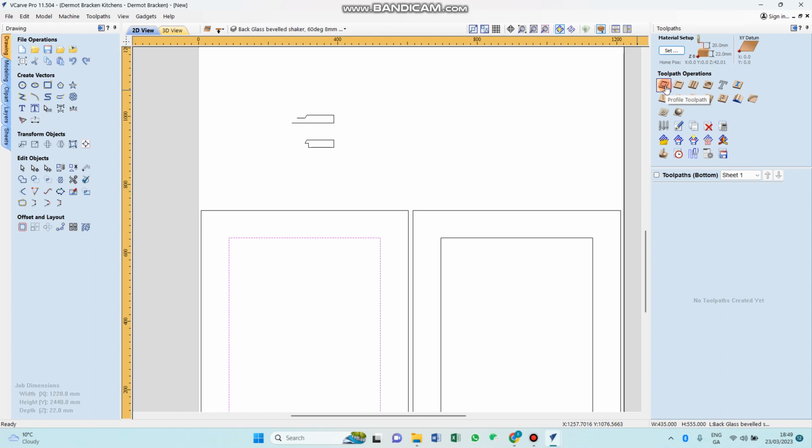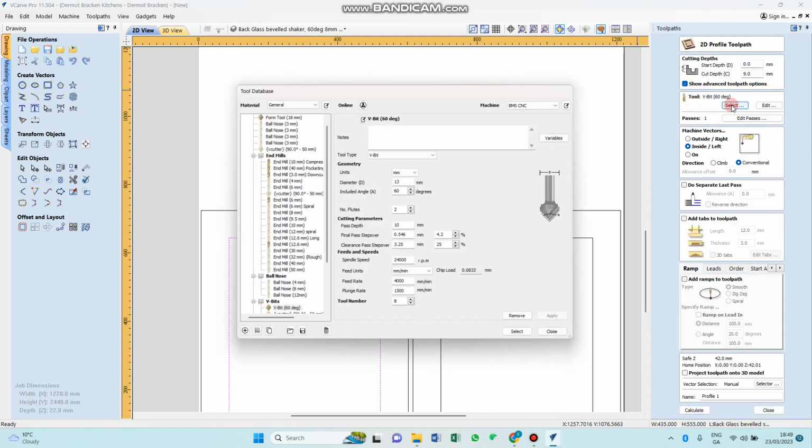Okay? So to do this, I'm going to use two tools. I'm going to use the 10mm, which would be the cutting out tool, and I'm going to use the 3mm, I suppose, to kind of square it up for a bit of glass. So I'm just going to go into profile. I'm going to select the tool.